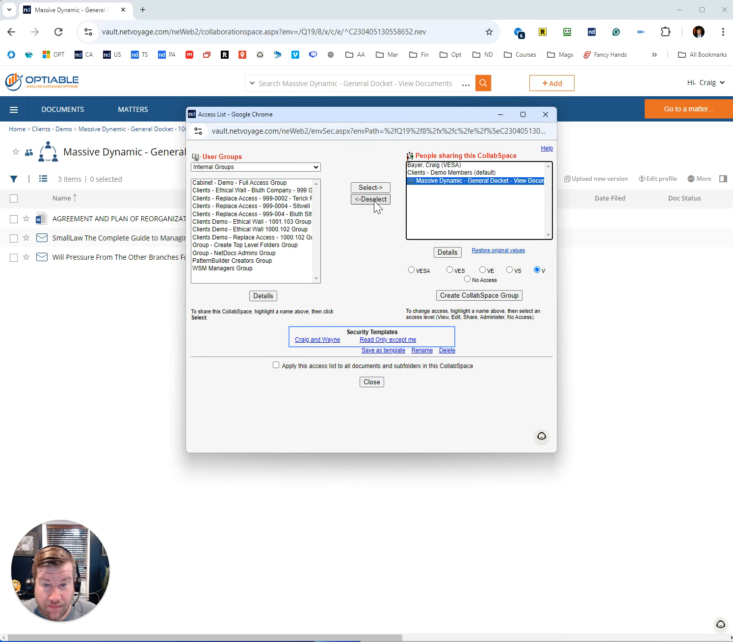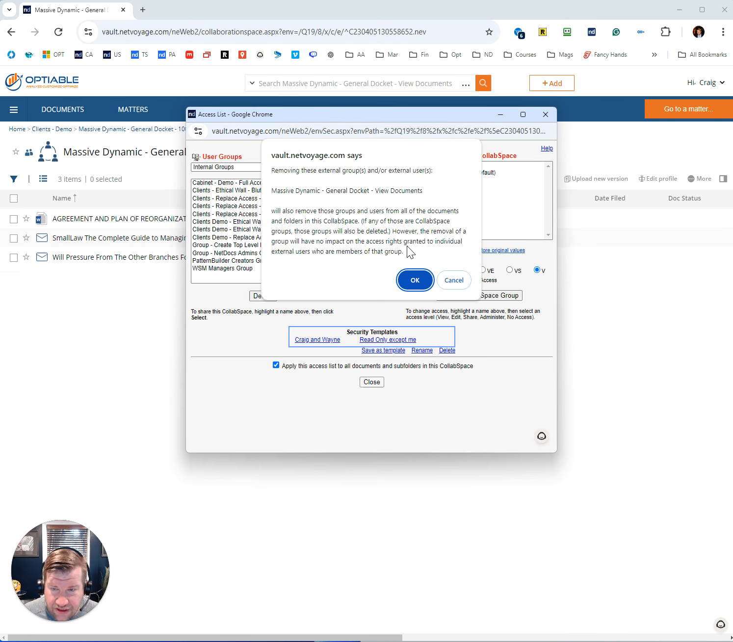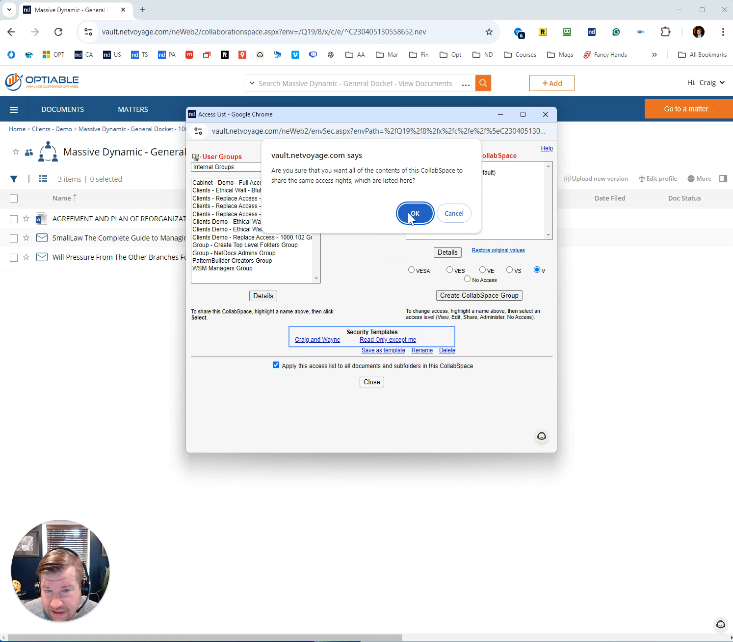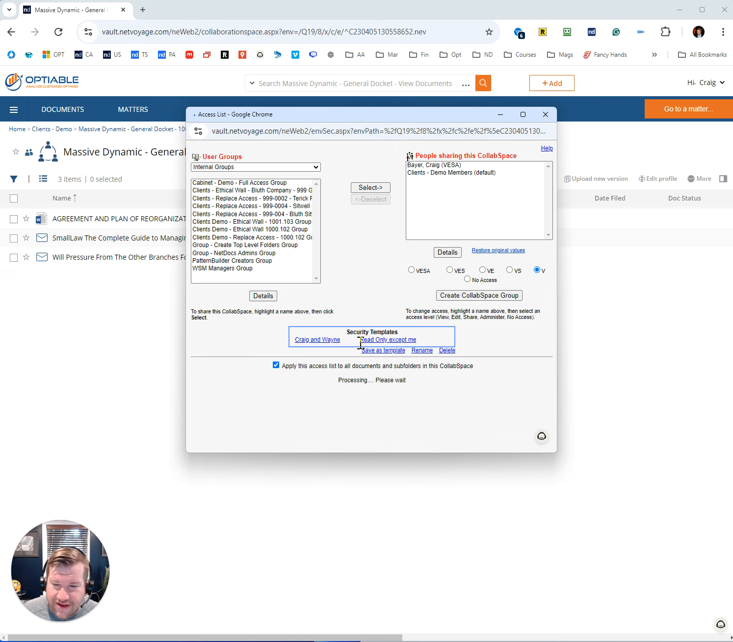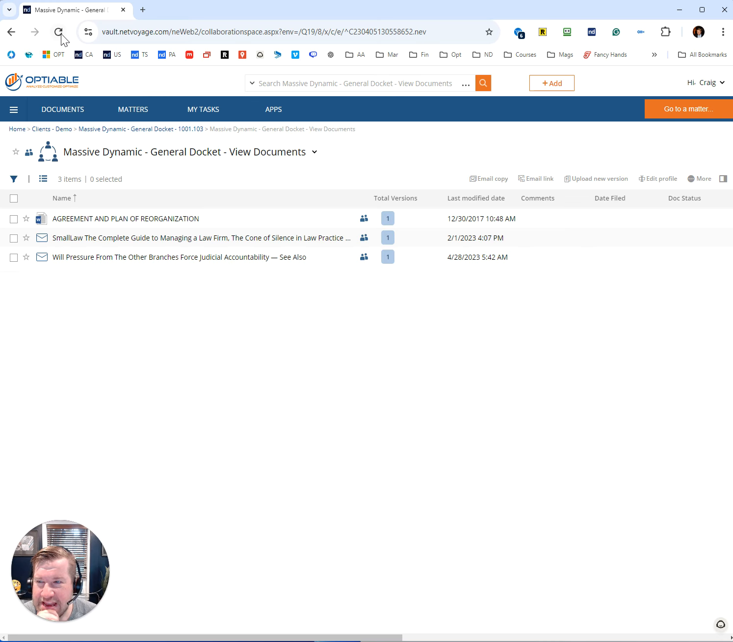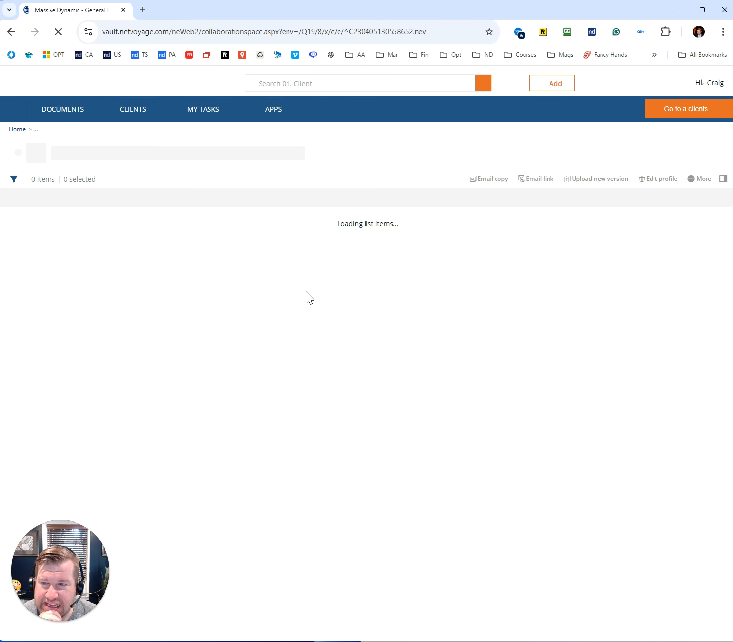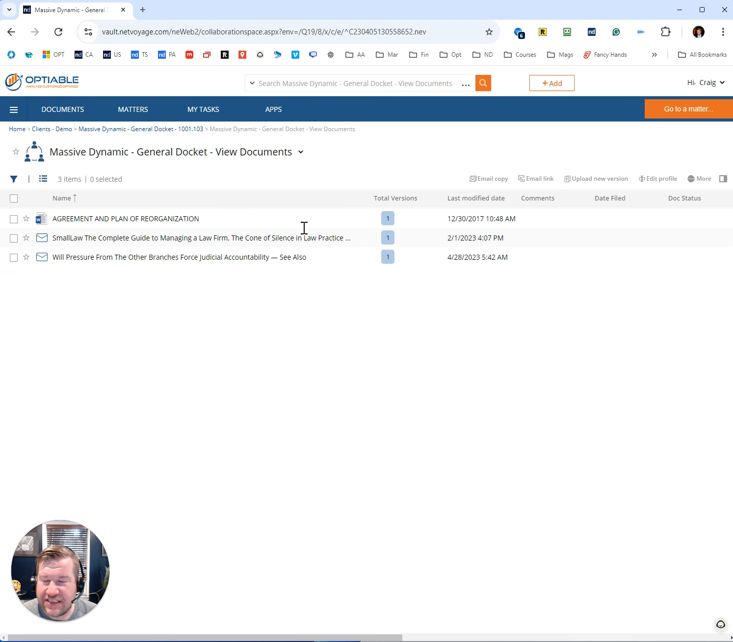So maybe there's 5 people, like you want to stop sharing the collab space altogether. And then, we'll check this option, apply this list as well, hit deselect, and then close. So this is basically, we're bumping everyone from the collab space. They really want to make sure that that's what you want to do. And in that instance, because we've actually removed the group, then the blue people are gone.